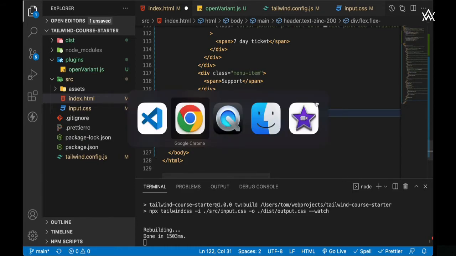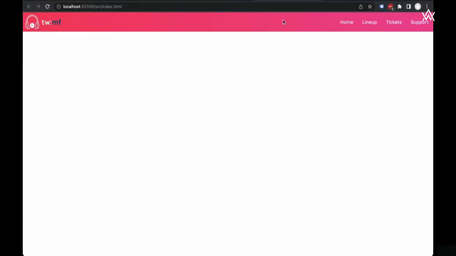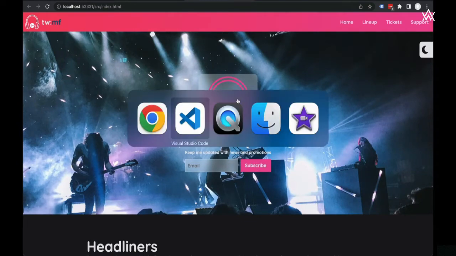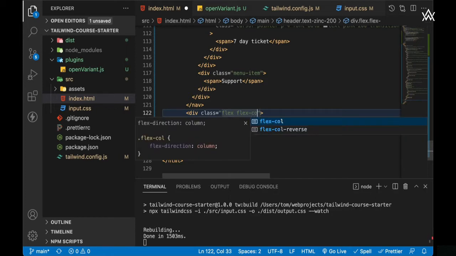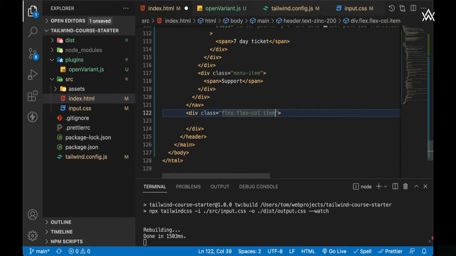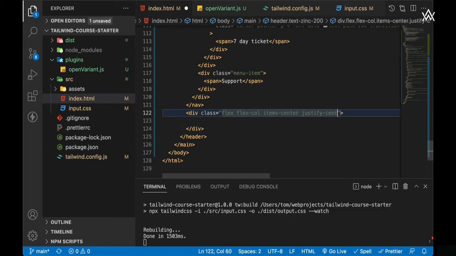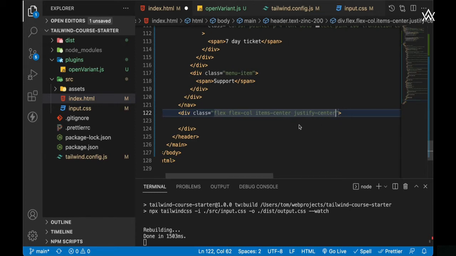So whereas before we've got the flex direction as row, which is the default flex direction, which means everything will be in a line horizontally. Now we want to make sure that all these items are in a line vertically. So for this, we need to add flex-col, which will give the flex direction of column. And we want to make sure we have our items centrally aligned, and we want justify-center as well.